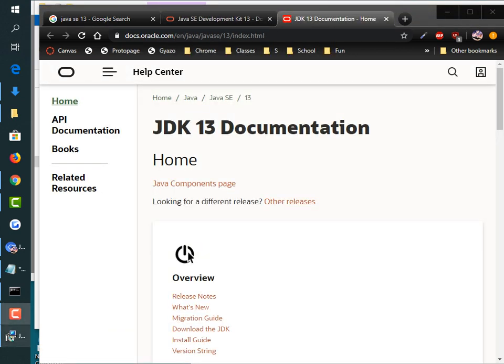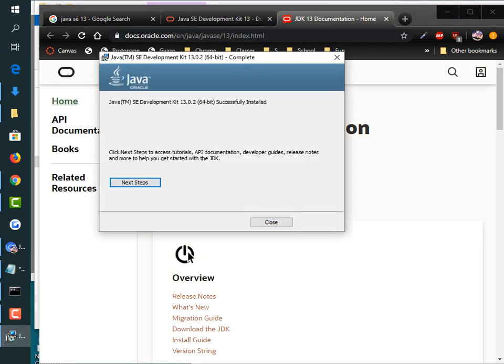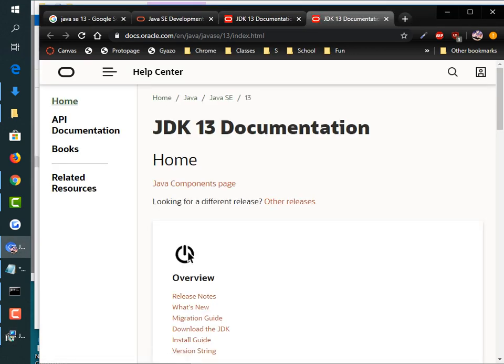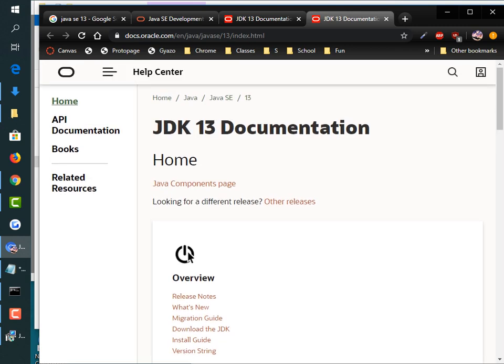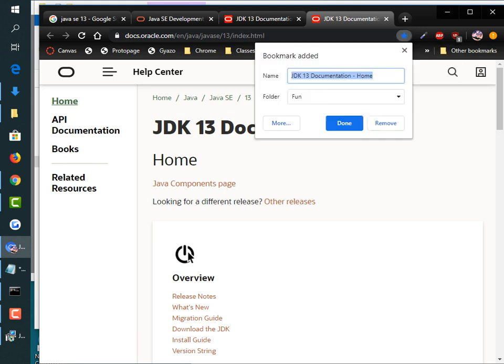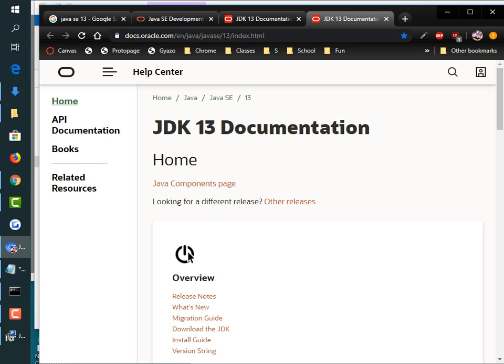So the installer finished, and I unfortunately clicked away from it. Here we go. So access next steps to access tutorials, API documentation, development guides, etc. If you do that, it'll pop up a web page. JDK 13 documentation. It wouldn't be a bad idea to bookmark this in case you ever needed it again. Stick it in your favorite bookmark directory, whatever. But I'm not going to look there for anything else.